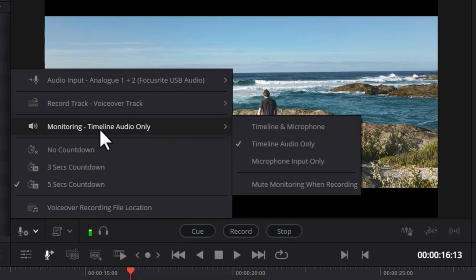Next up, we've got this monitoring section. While you're recording your voiceover, you can listen to both the timeline and the microphone input that you're recording. You can just listen to the timeline that's playing the music and sound effects that are already on the timeline, or if you just want to hear what you're saying in the microphone, you can use this option. And if you don't want to hear anything, you can choose mute monitoring when recording.